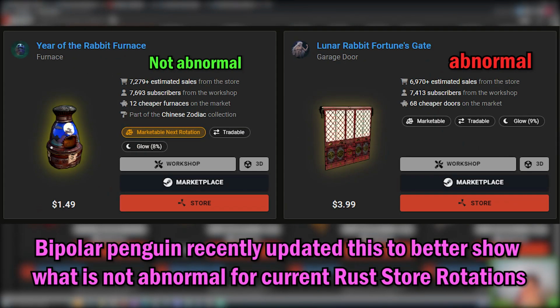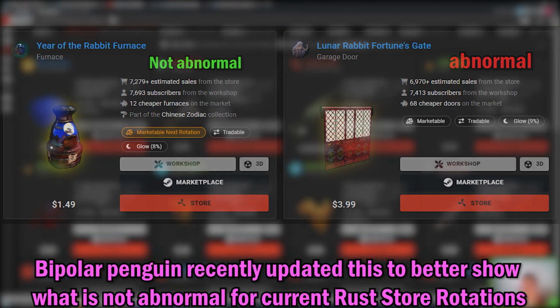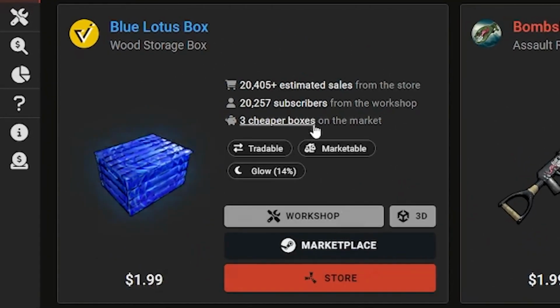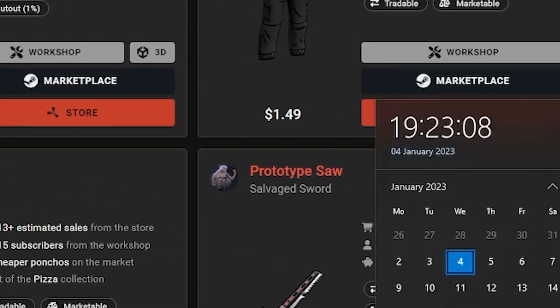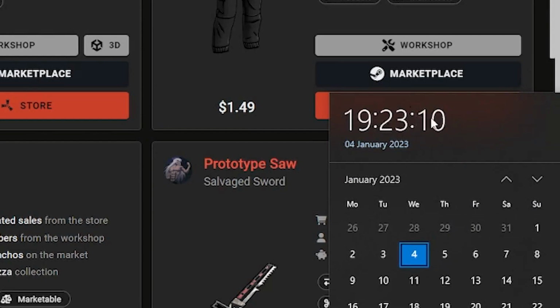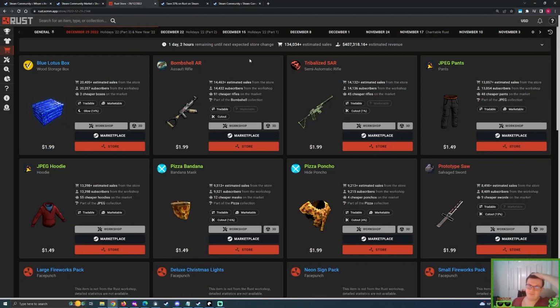But all of these ones, they don't really have an active one just right now. These skins don't become marketable until the next Rust rotation happens. Whereas this abnormal skin becomes available to be sold at midnight for me. So that'll be Thursday midnight for me. So yeah, that's cool.